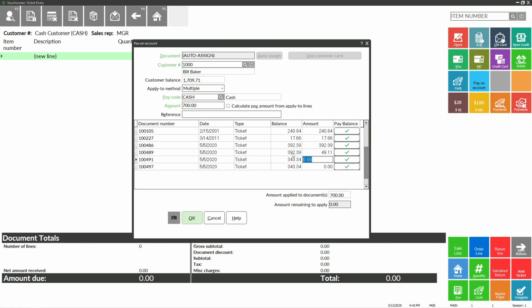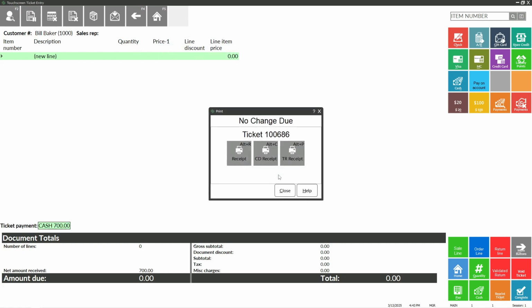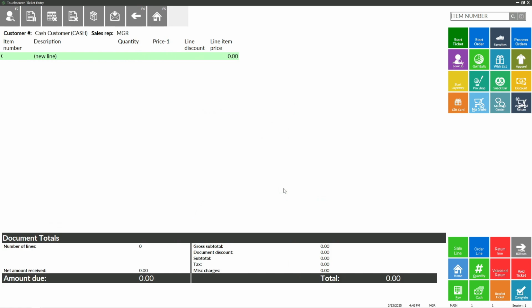So on this last one, the first few, I paid off the full amount just by clicking pay balance. On the last one here, it was $392 is what is owed. I clicked on pay balance and it did the math for me, came up with $49.11. So that's if I wanted to make those choices, match up that payment. At this point, I'm going to go ahead and say okay. And that's all I needed to do at point of sale.